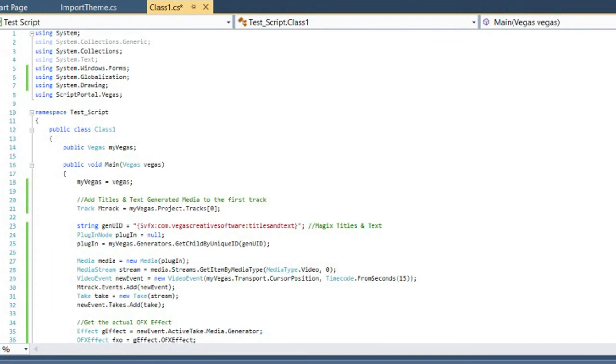In today's video, we're going to learn how to add a generated media to the timeline. Any of the generated media can be added to the timeline, but for this example, we're going to use the Vegas titles and text. For this tutorial, we're going to assume that we already have a video track added to the timeline, and we're going to add the title at the cursor location. So if we run it multiple times, we could get multiple titles on the screen.